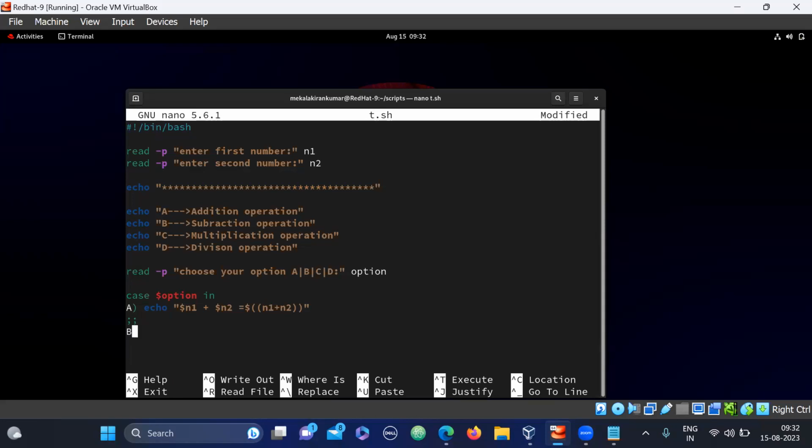Now B option we are checking. B, tell me, echo: what is the option? $N1 minus $N2 equal to $ double parenthesis N1 minus N2. But here N1 should be the greater number. If you take N1 as a smaller number, you are going to get a negative result.